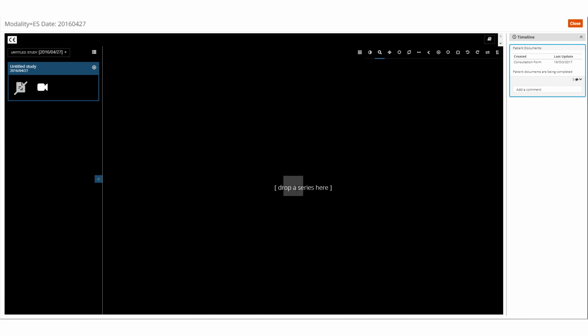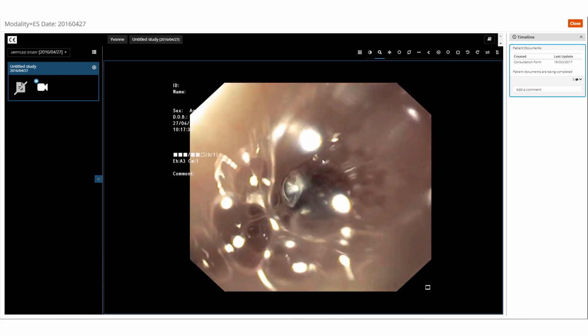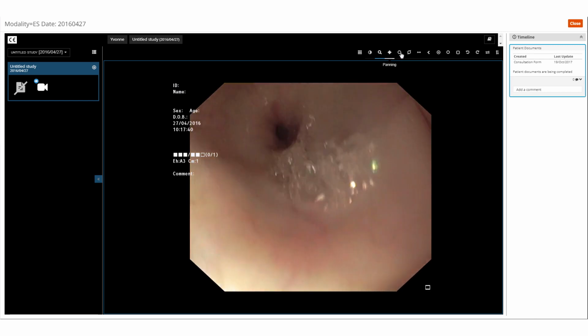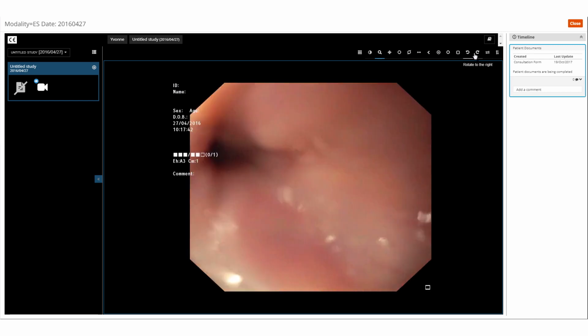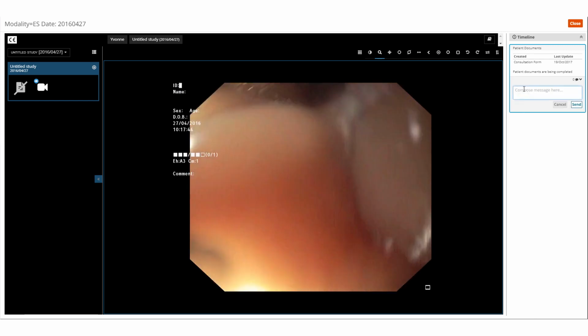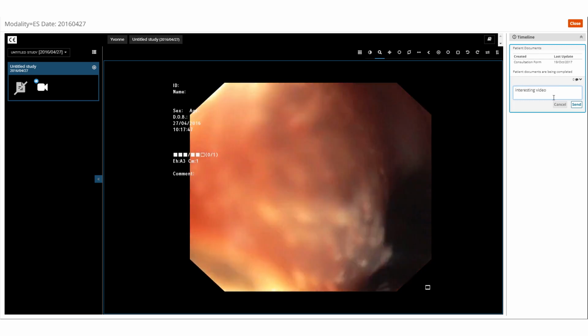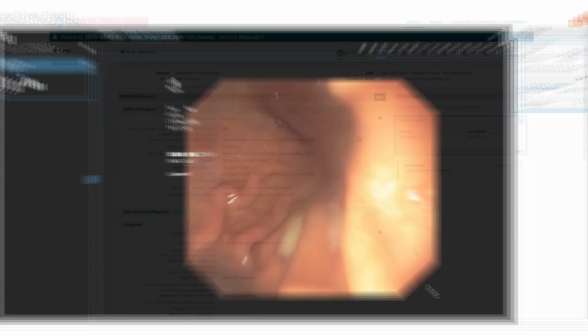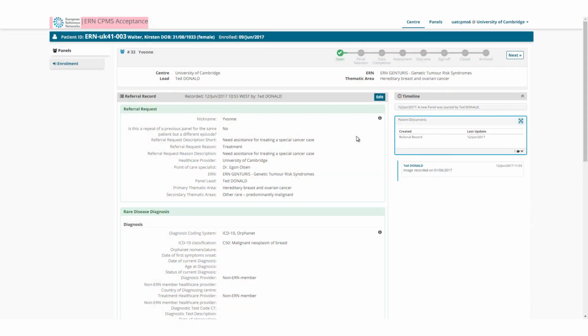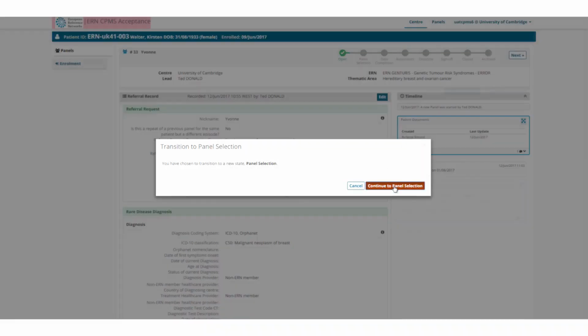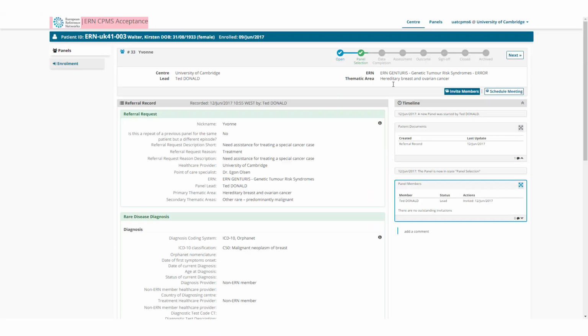Finally, the DICOM viewer can also display DICOM videos. The annotation tools are not available when displaying videos. However, you can still use the comment field on the timeline on the right, if you wish to comment on the video. Once you have filled in as many of the forms as needed, you will be able to proceed to the panel selection. At this point, you can already use the system's meeting function. We will show this in more detail at the assessment stage.